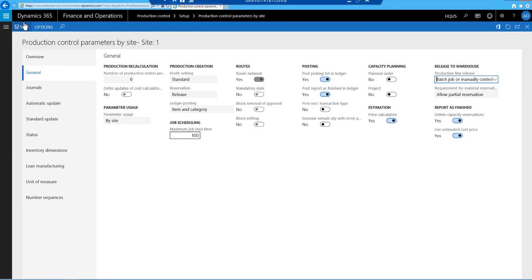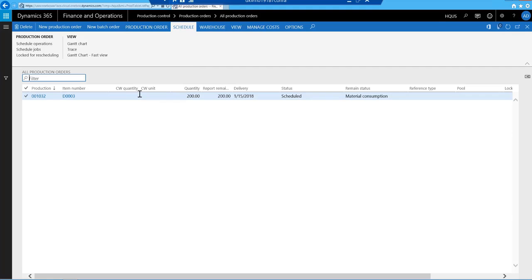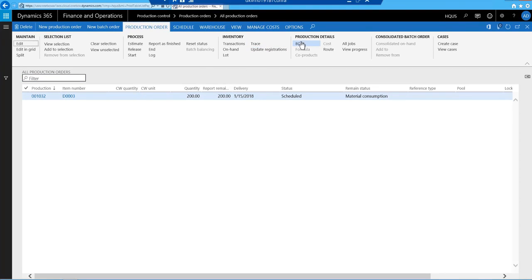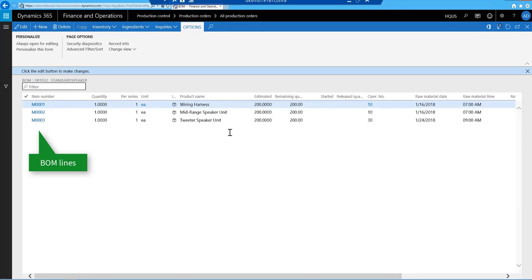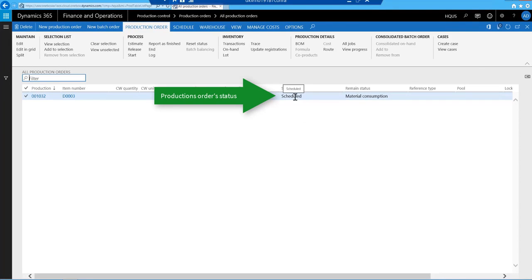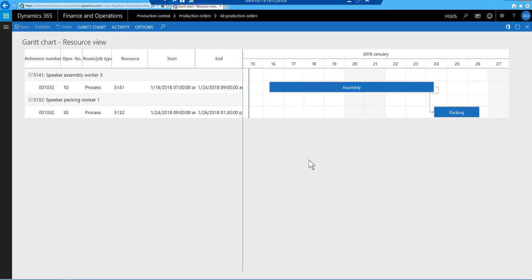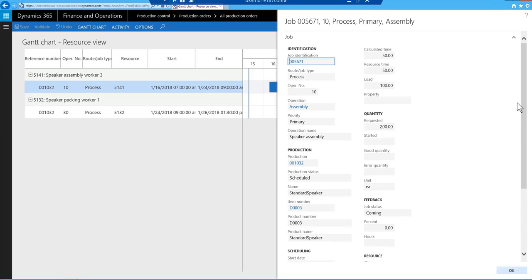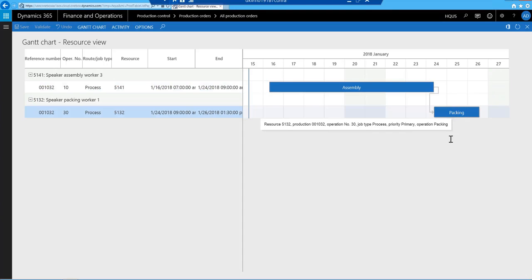A production order for a cabinet assembly is prepared for this example. The production order has 3 lines for bill of materials, also known as BOM lines. Each BOM line has been set to manual reservation. The production order status is scheduled, and the scheduling result can be seen from the Gantt chart. The order has 2 operations, an assembly operation and a packing operation. The assembly operation consumes 2 materials. This can be viewed from the job dialog box. The packing operation consumes 1 material.